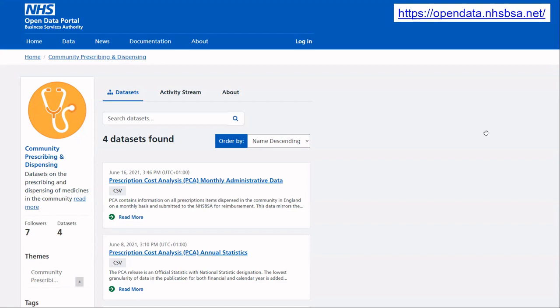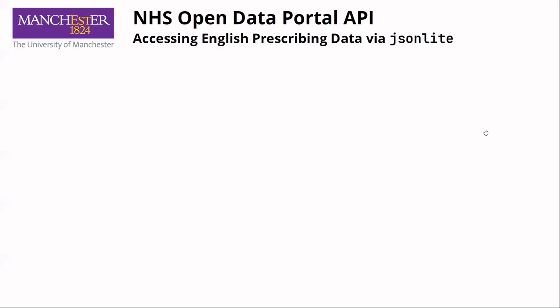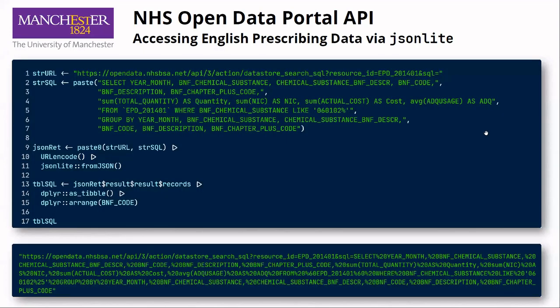I'm going to look at an example here that uses the English prescribing data set, which some people will recognize from Ben Goldacre's OpenPrescribing interface that you can query. So if we want to get at that via JSON-lite, what I've got here is the underlying URL of the API. And in this case, I've appended to it the fact it's going to expect some SQL from me. So I've just put that together.